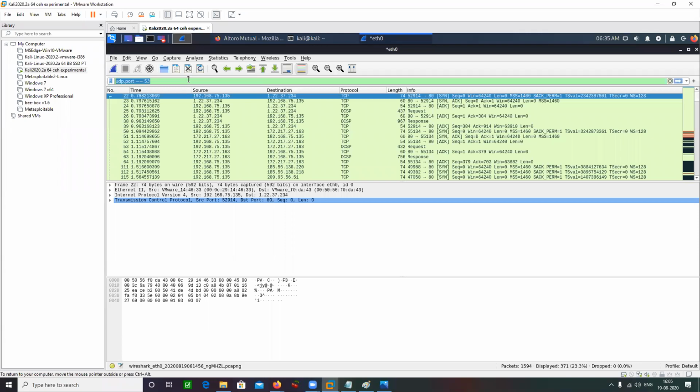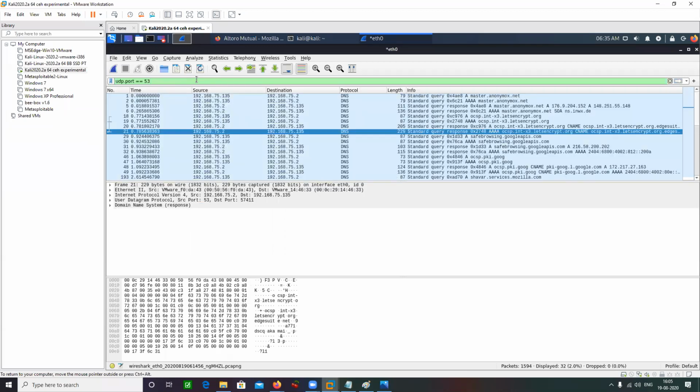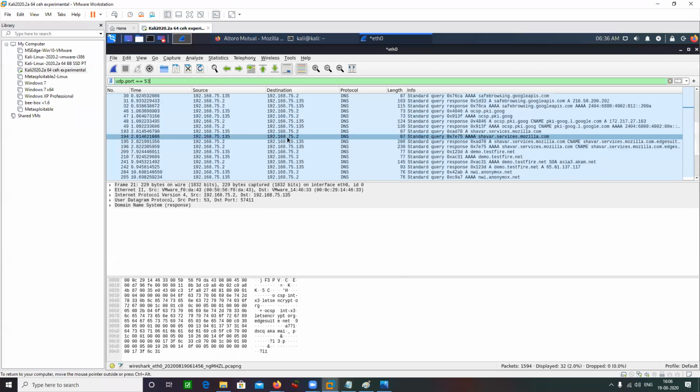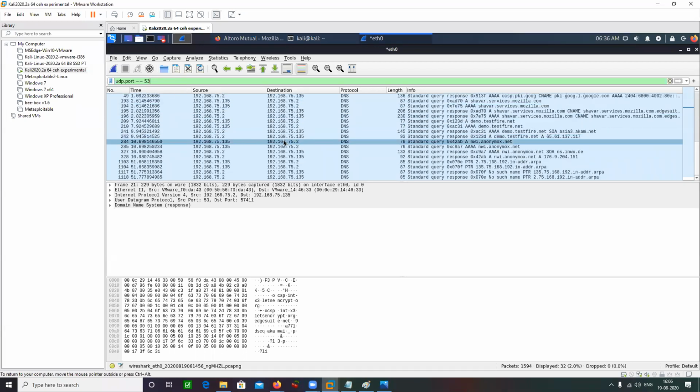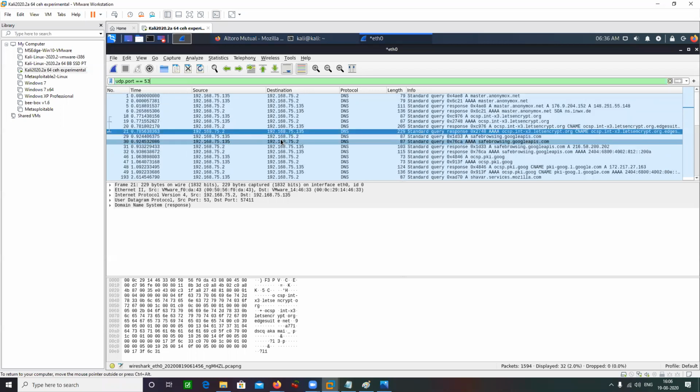DNS, right? DNS is UDP based. DNS is going to generate some UDP based traffic. Another thing is that it works using port number 53. So if you are looking for DNS traffic, you can use this filter. I can see here that in total, there are 32 DNS based packets.